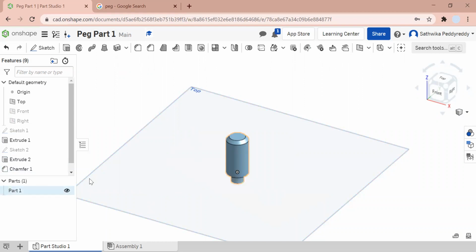parts area, which is the bottom part of this tab. As you can see here, when I hover over part, it highlights the peg. I don't know that it's actually the peg. So what we're going to do is we're going to name this part 1 peg.